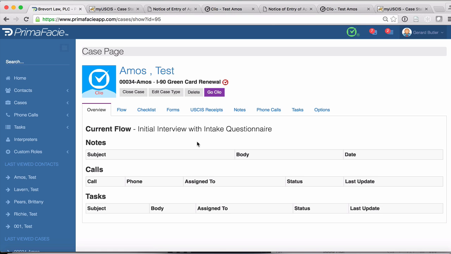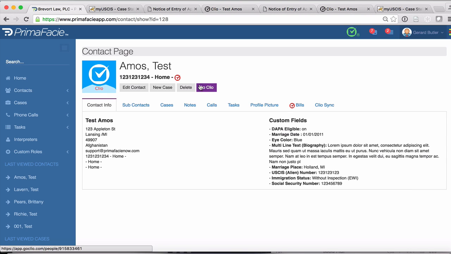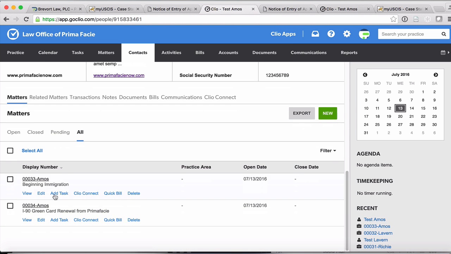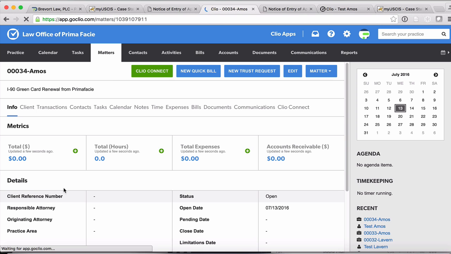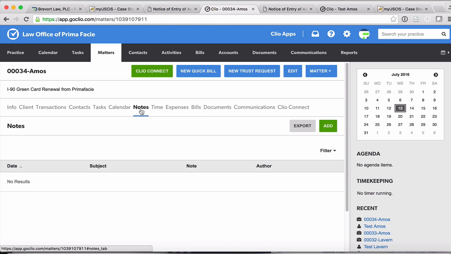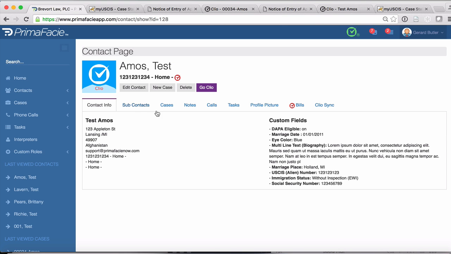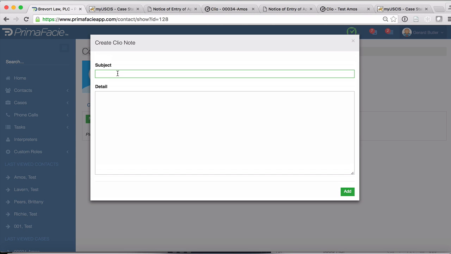So I created this one case in PrimaFacie. If we click on the contact level, we'll go there quickly, go to Clio. It's going to show you now under Matters, look, there's this I-90 green card renewal from PrimaFacie. So we know that that case was created in both places. So if you're creating tasks and they're managing other tasks from Clio, it's going to work great. If they're managing their notes from either side, it's going to work great. Because notes at the contact level will populate both ways, no matter where you create them.